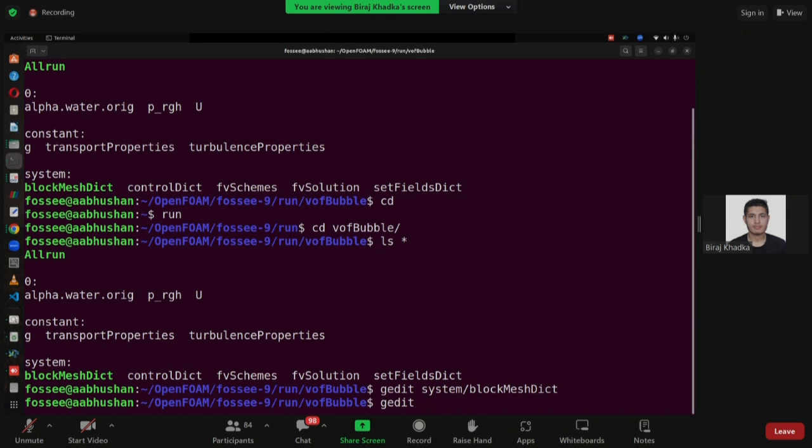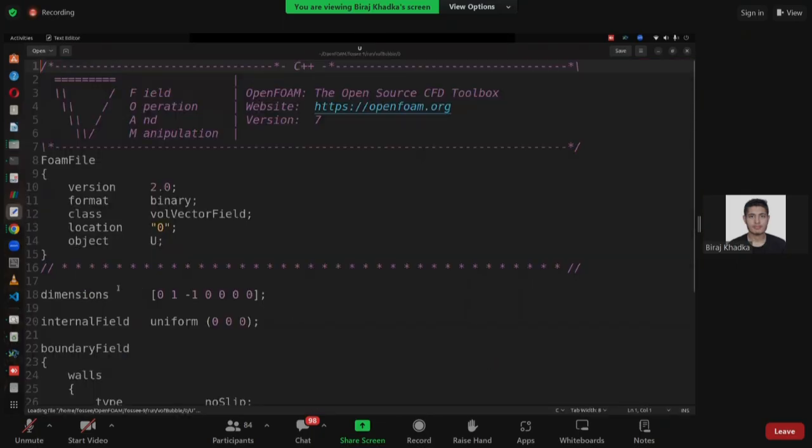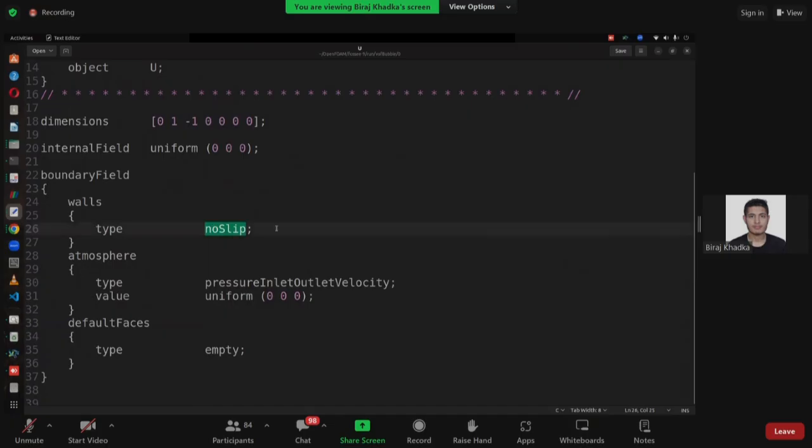Let's go to the boundary condition. gedit 0, type this command. I think you are already familiar with the Linux commands. You can type this command in order to view the velocity boundary condition. At the wall, the no-slip boundary condition is applied. So this is straightforward.